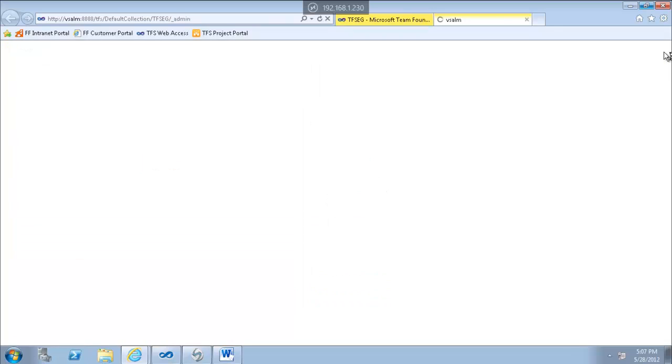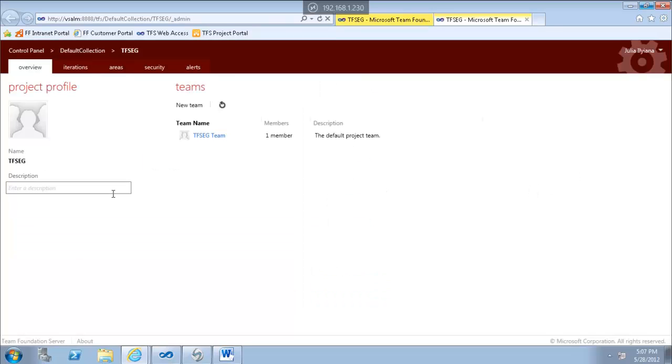Let's go to the settings. So now we can see this is the team project, TFSEG project profile, and we can see here that there is a default team created when we create the project. So if I didn't create any teams, by default there is a default team, and all settings apply to the team. To understand the team more, let's add some teams.